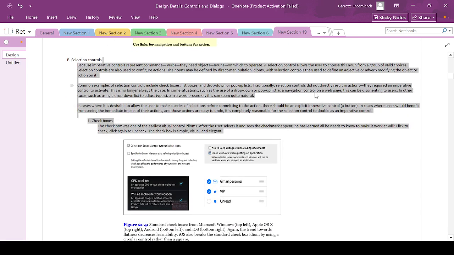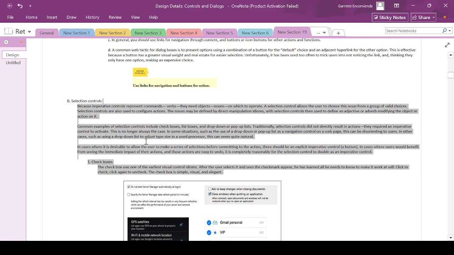Traditionally, selection controls did not directly result in actions. They require an imperative control to activate. So before, you needed a list control and a separate imperative control such as a link, button, or icon to activate that. This is no longer always the case. In some situations, such as the use of a drop-down or pop-up list as a navigation control on a web page, this can be disorienting to users.